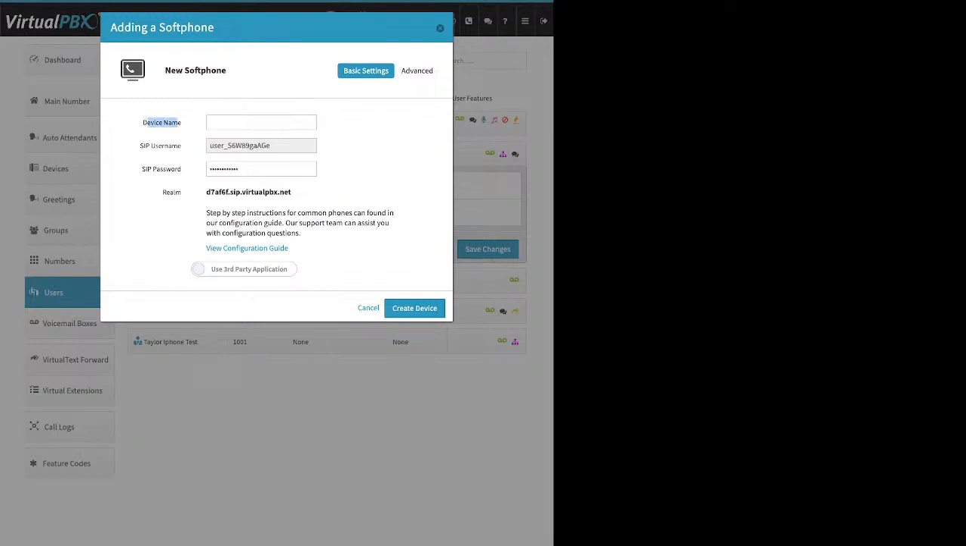Right? Give it a device name. Then you're going to want to copy the SIP username. Click on the SIP password box, copy that, and then copy the account realm. Those are the 3 pieces of information you would need for your third-party soft phone application to make it work with us. Right, then you would click on Create Device, and then Save Changes.